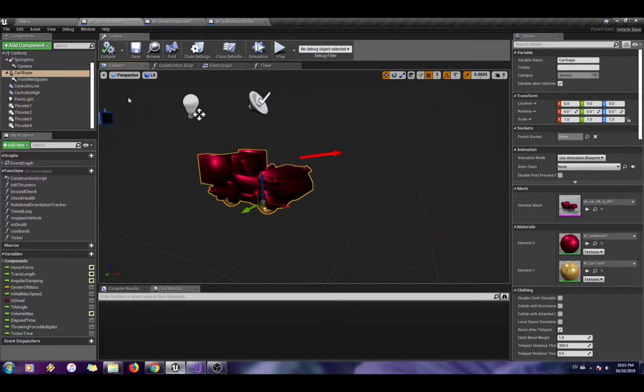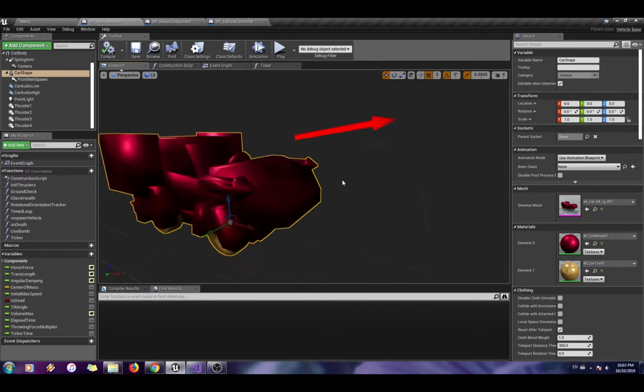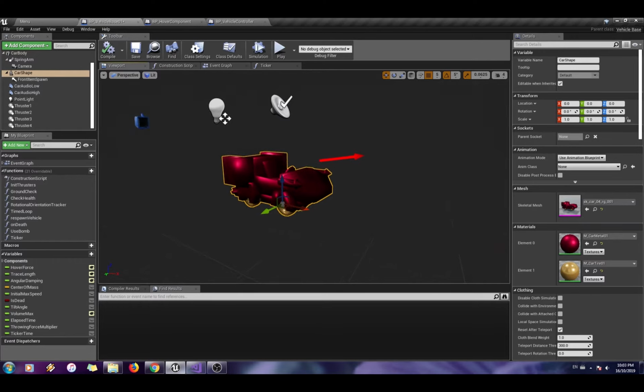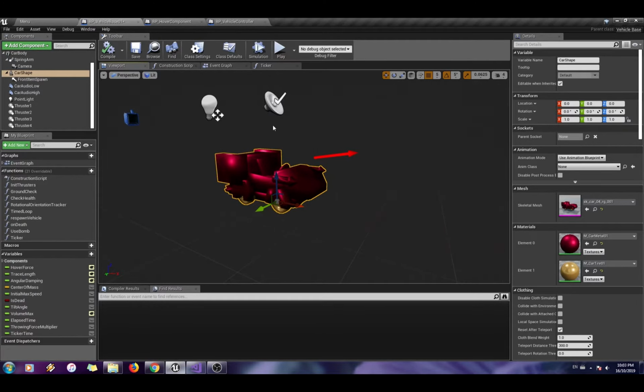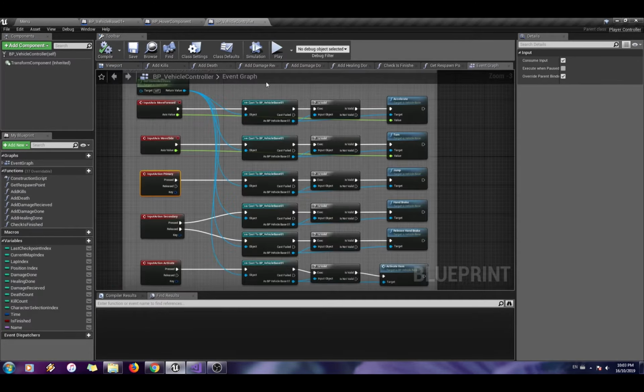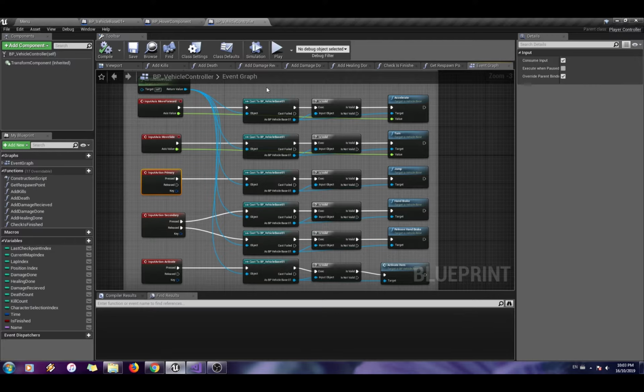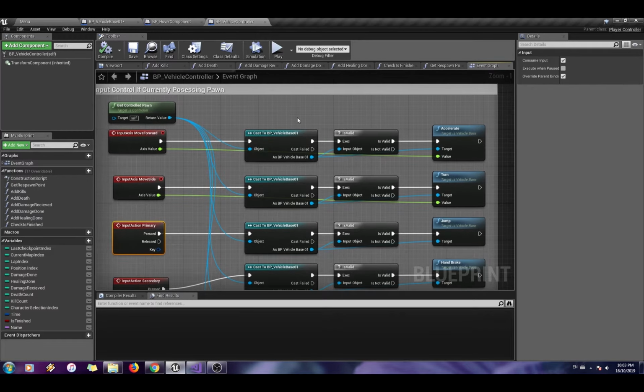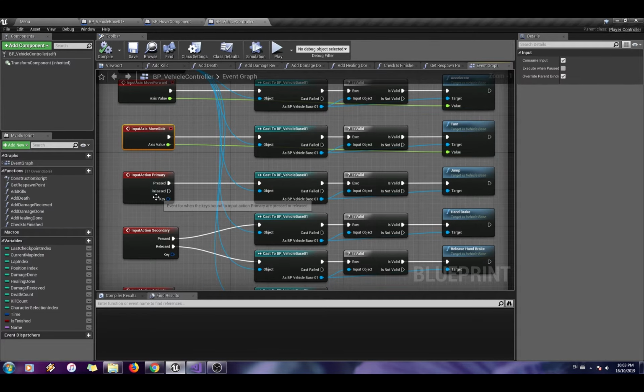And so to call on those functions that exist in the C++ earlier, we called those functions from a player controller blueprint. In this case, it's called a vehicle controller, and from there, we call all the functions necessary to move the car and connect it with the inputs, like so.